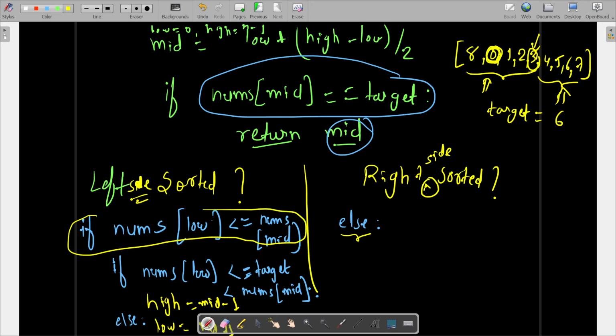So it means we know that at least one half is sorted. This one is sorted, and you can see 3, 4, 5, 6, 7 is sorted. So inside this else we again need one more if to check the range. Now here we have to check whether my target lies between nums of mid, which is less than target, and target is less than or equal to nums of high.